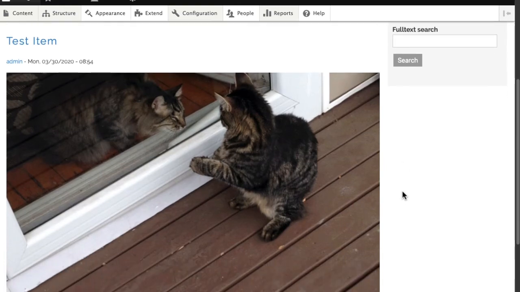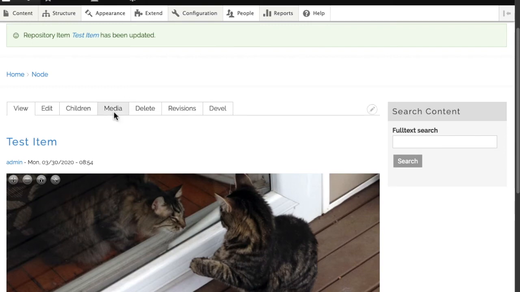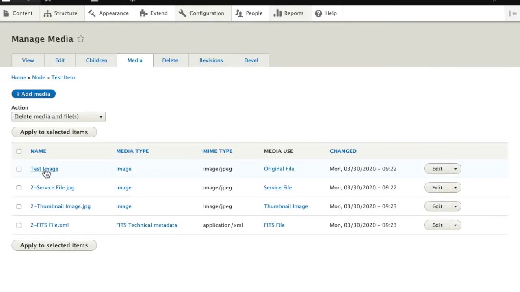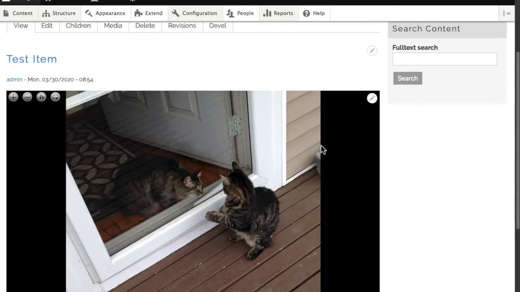And if we now go to have a look at the media on this node, we'll see that that derivative creation process is finished. And now we have a service file, we have a thumbnail, and we have FITS metadata that have all been created in the background based on that original file that we uploaded.